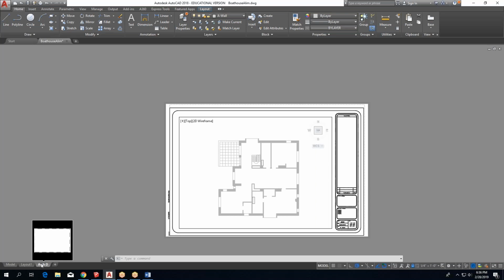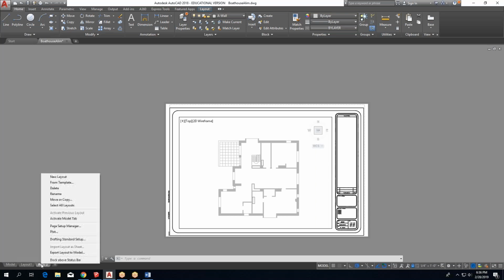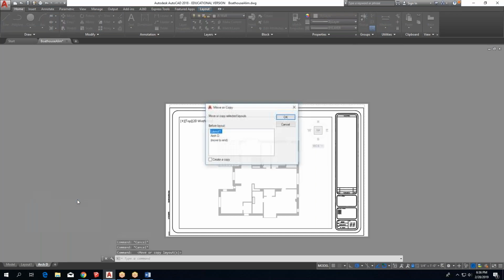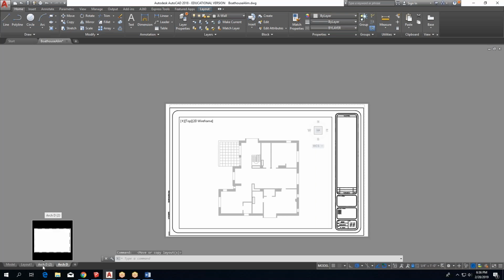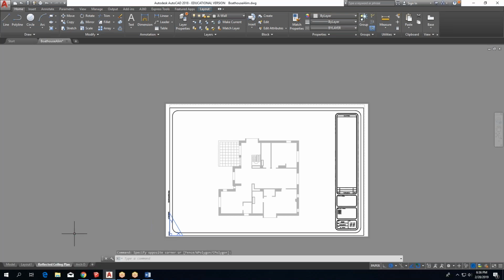So the easiest way to go about doing that without going deep into the files again is right-clicking and then say Move or Copy. Then we left-click on ArchD, and then we left-click Create a Copy, and then we click OK. And you'll notice down here now there's an ArchD2. So we are going to go ahead and rename ArchD2 by double-clicking on it, Reflected Ceiling Plan. Or you could just say RCP if you'd understand that. Reflected Ceiling Plan. And then I just left-click off to complete the name.